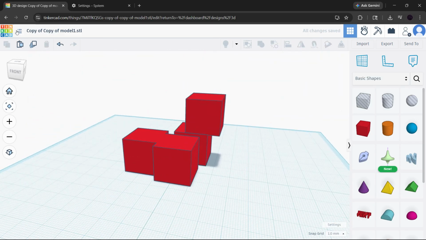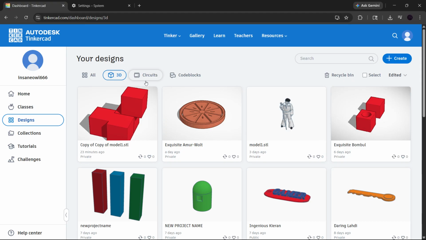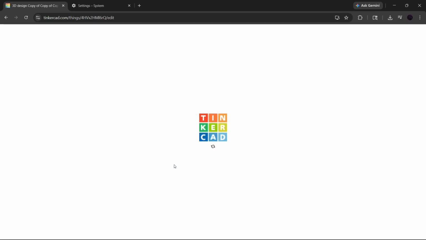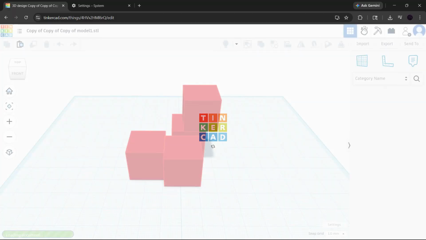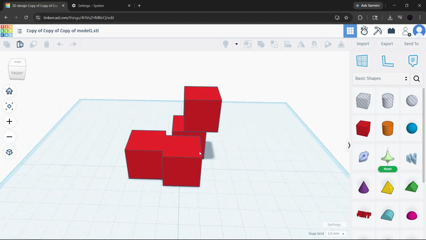Go to your Tinkercad dashboard, find the design that's giving you trouble, click the gear icon on that project, and choose Duplicate. This creates a fresh version of the file and often rebuilds the geometry from scratch on the server side. In many cases, the duplicate will ungroup normally even while the original file stays stuck with the error. So if your first file is not responding, always try duplicating it before you do anything more complicated.